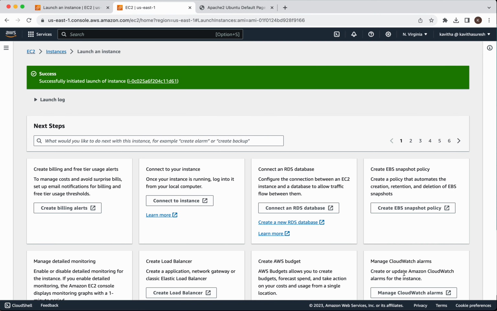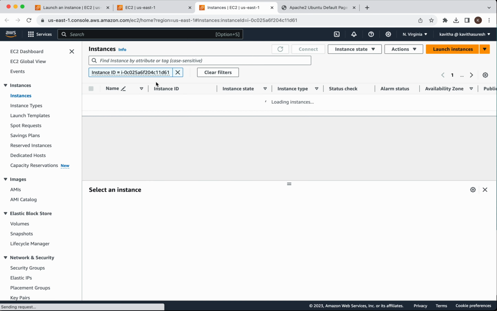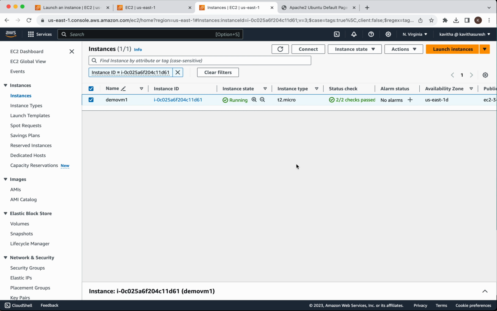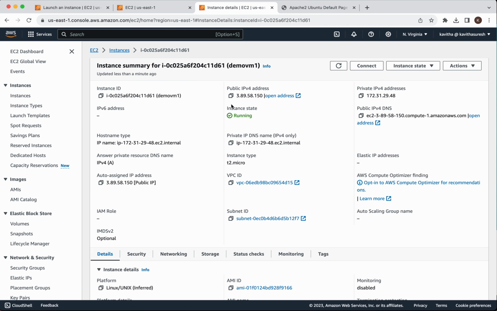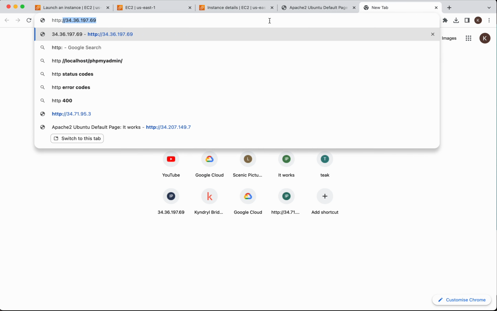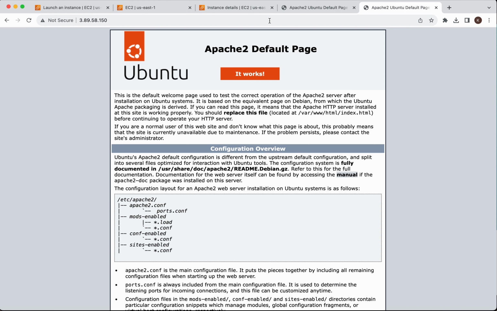The instance is getting created and we could see the instance has been successfully launched. Okay, so the instance is coming up now. The new instance, demo VM1, which we created from the new AMI image, is successfully running. Now let us try and access the Apache server that is running in that instance. Let's copy the public IP. So we are able to successfully access that.